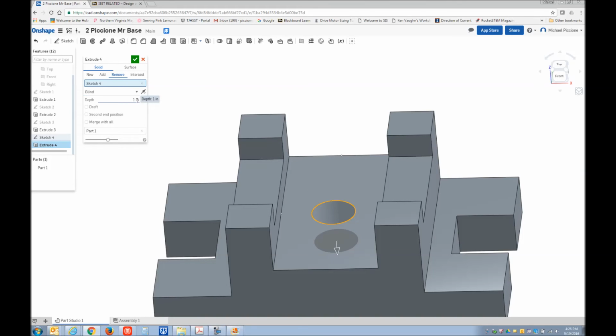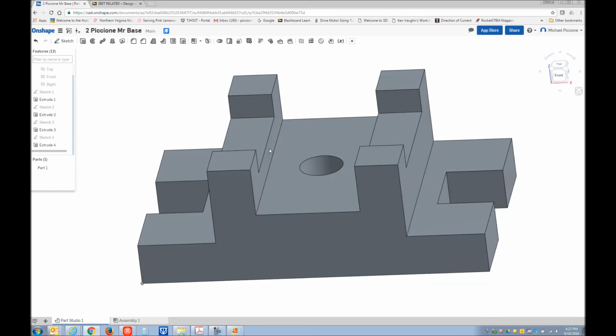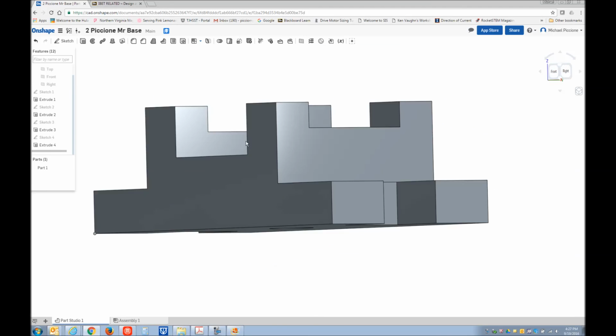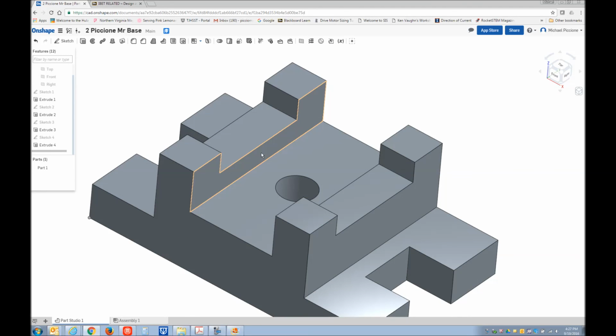Now if I was only going through a certain depth, I'd leave it as blind and add a depth, but I want to go through all again. So I say through all, click OK, and now I can see I have a hole all the way through the object. This completes the tutorial for the fixture base.